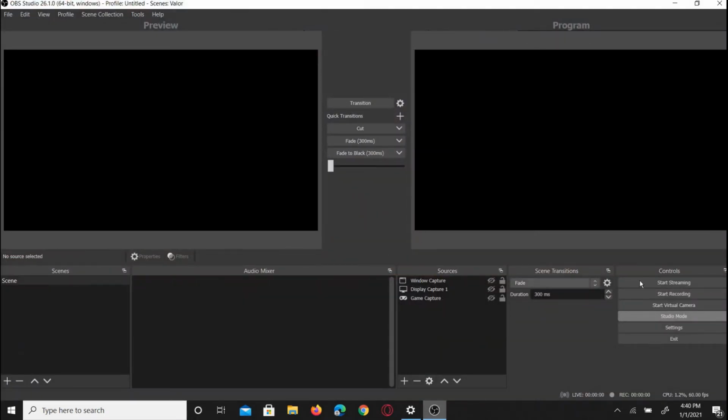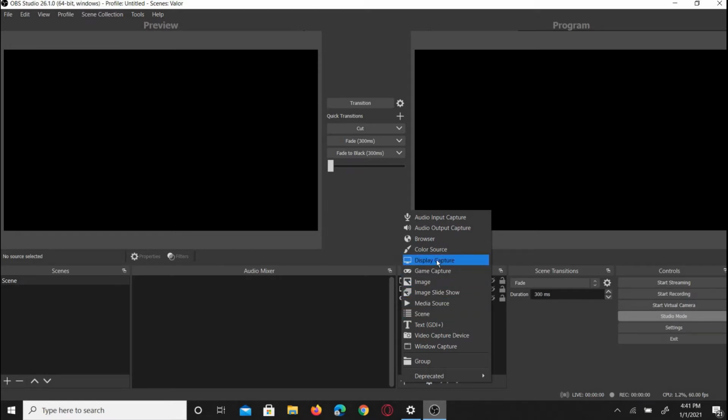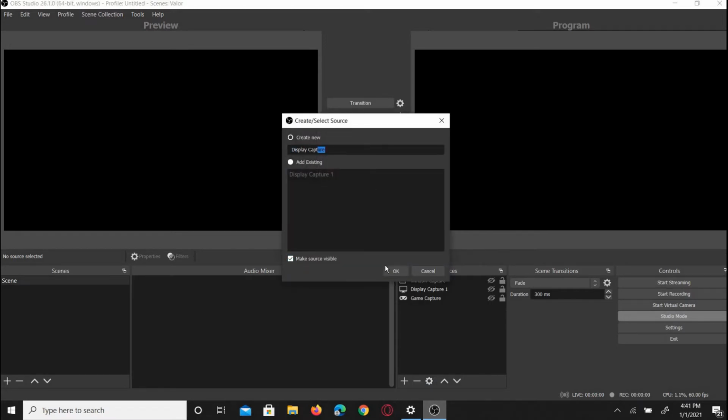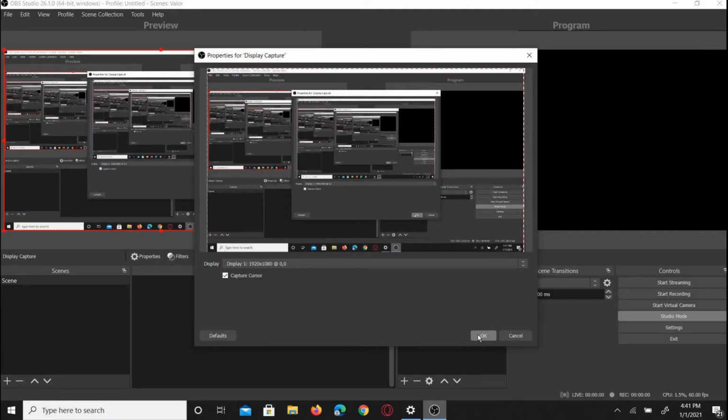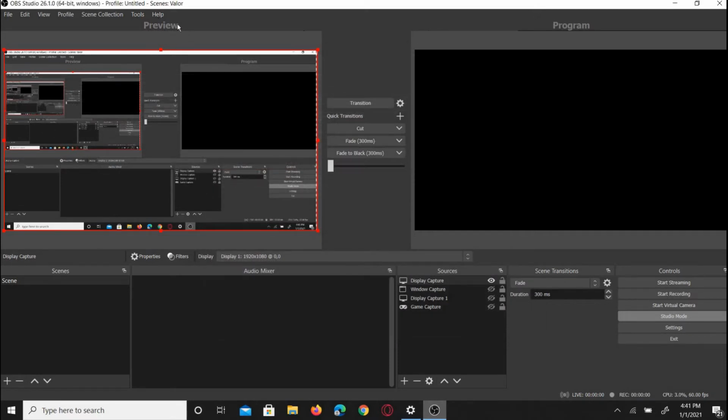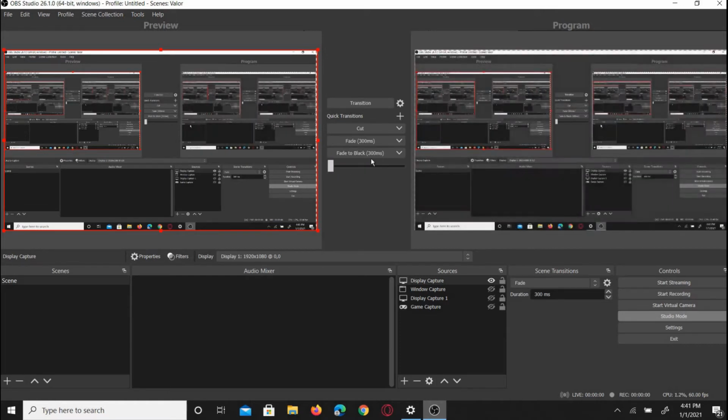So what you have to do is, you can do recording and streaming. So I'm just going to show you how to get your screen right here. But first you press this and press display capture. You name whatever you want and then press OK. After you do that, it will do this and press OK. As you guys can see, in the preview section, you can see a screen. If you want to bring it to the program, which people will see live or in the recording, you do this. As you guys can see, it's like this.